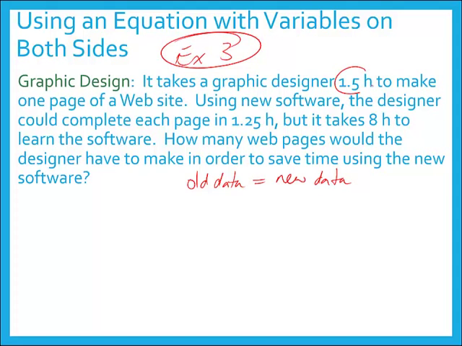software that takes 1.5 hours to make one page. So 1.5 hours per page. And then we have our new software, which takes 1.25 hours per page, but it takes 8 hours to learn it, so an additional 8 hours.